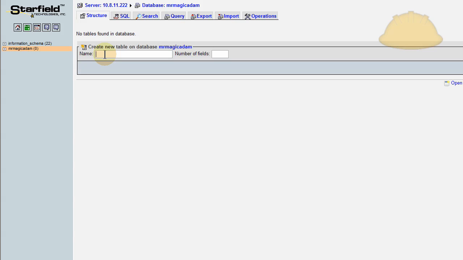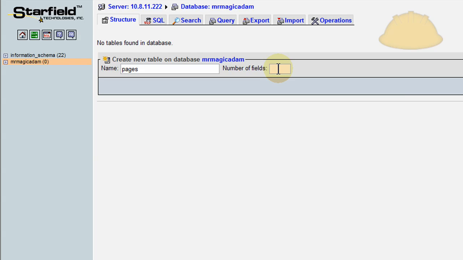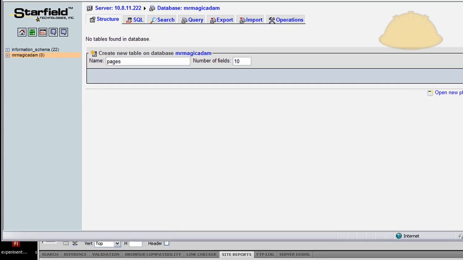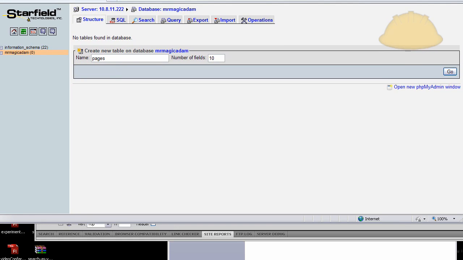Now the first table, let's just call it pages, because this one will hold all the pages and article type things, which will be most of what is in the database. And let's give it, let's see, 1, 2, 3, 4, 5, 6. Let's just say 7 for now. No, let's just give it 10. We'll make a few extras. And then, let me shrink this down a bit. Then you can press go.